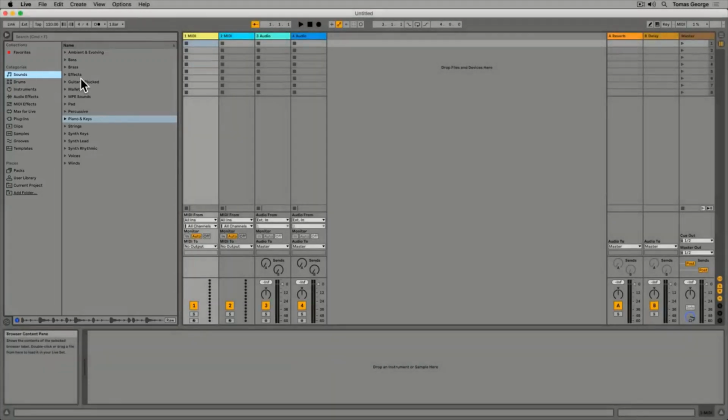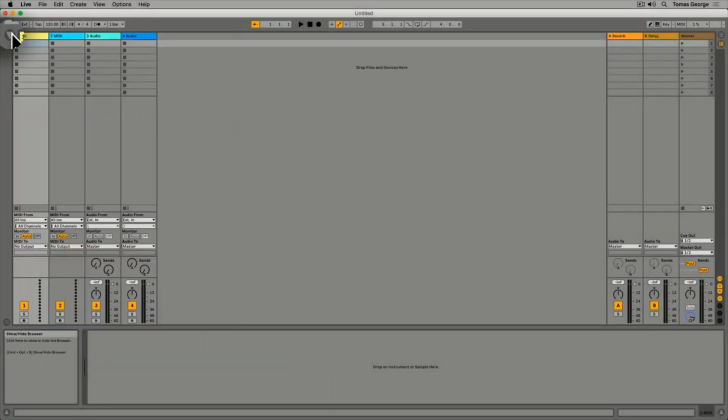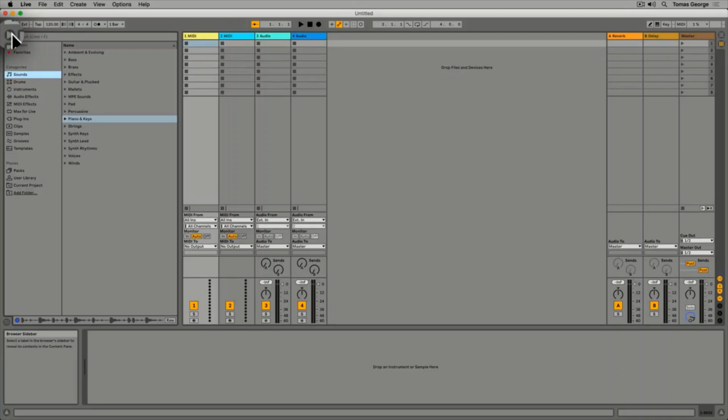And if you cannot see the browser, then you need to click on this small arrow in the top left, and this will open and close the browser. So the browser is used to access all of your instruments, sounds, and effects.